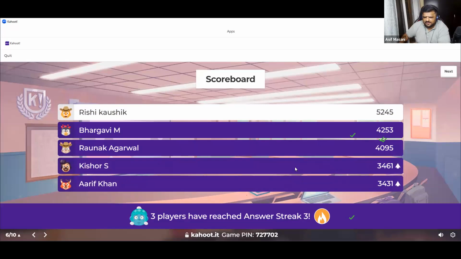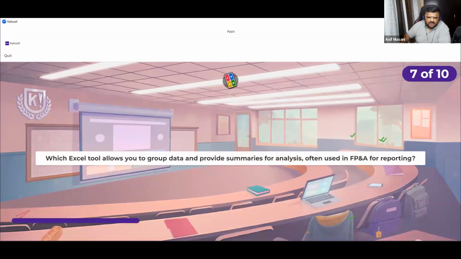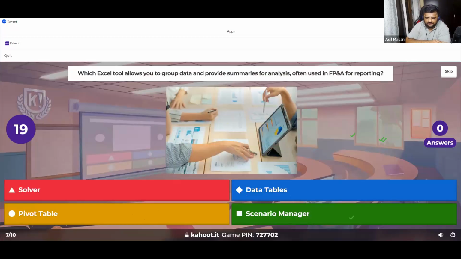Okay, so some changes in the third and the fourth, or maybe the fourth position, but I think the rest of it is not changing that much. So let's go to question number 7, which is: which Excel tool allows you to group data and provide summaries for analysis, often used for reporting?